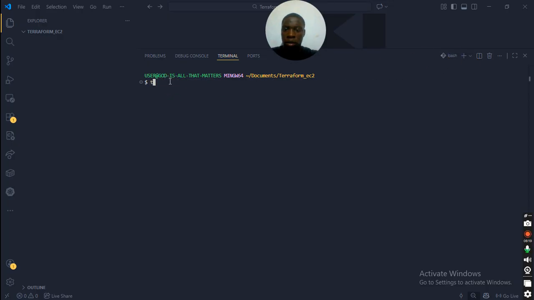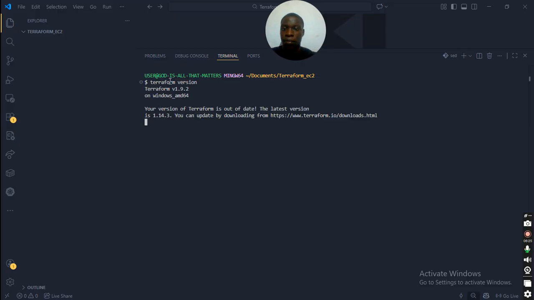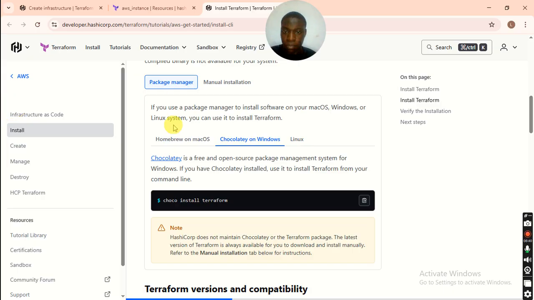Okay, yeah, Terraform version, and then you would see that I have a version of 1.29 installed on my Windows. Although the latest version is this, right? But I have Terraform installed on my system. That's what I want to confirm for you. So let's go back. Alright, so this is how to install it.